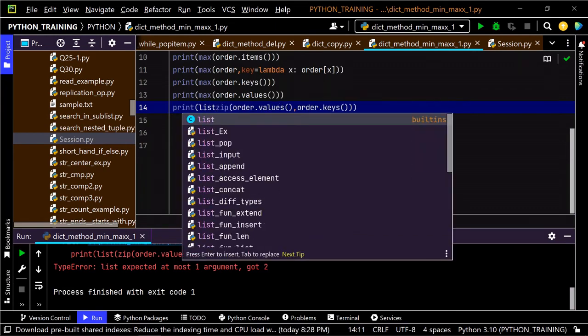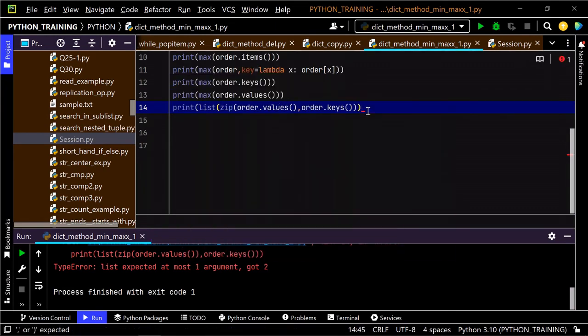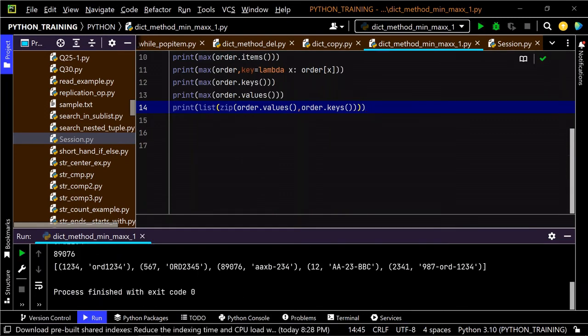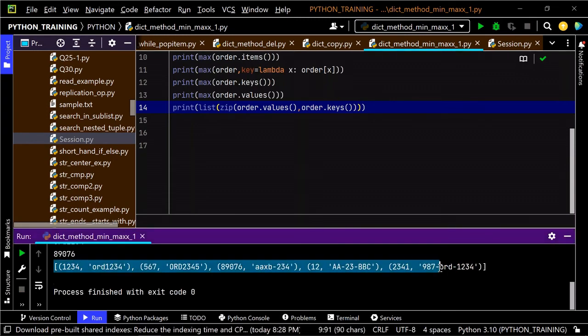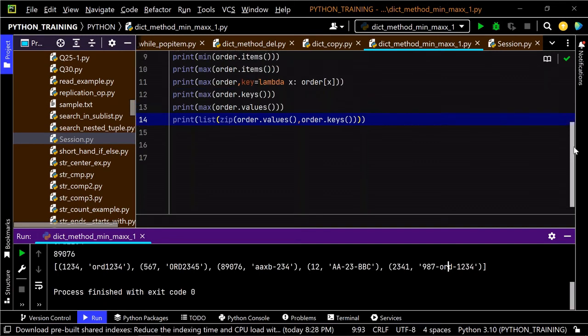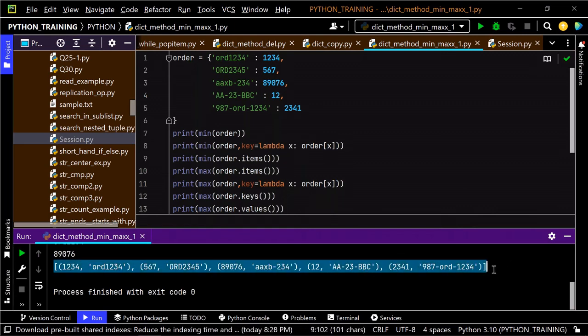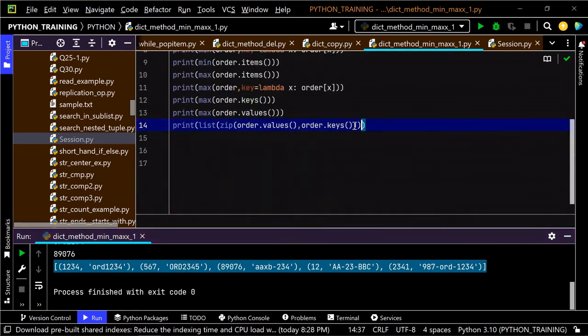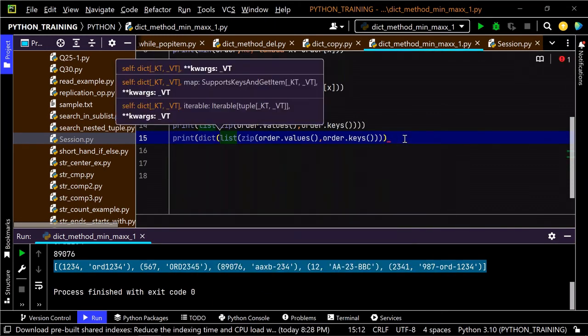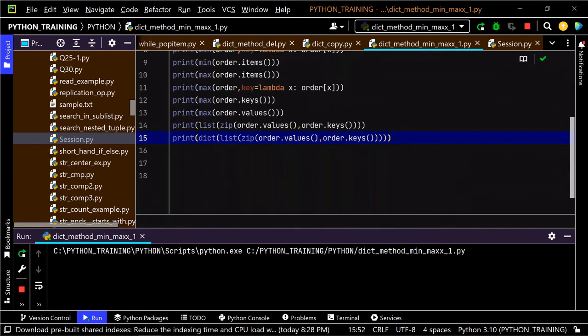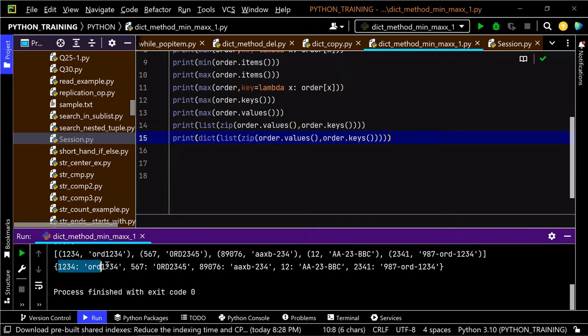And if I'm giving a list of this, and if I'm running this program, here you can see. So this is how we can get the list. Here you can see what we have done. It is like a key value, but in this case of zipping, we are getting a list, right? Now, if you want the reverse of it, like value followed by the keys in a dictionary, we can do it using a dictionary too. Now here you can see this becomes a dictionary.